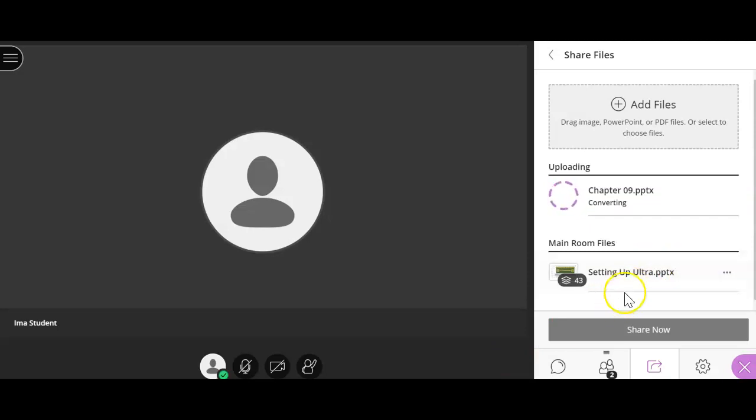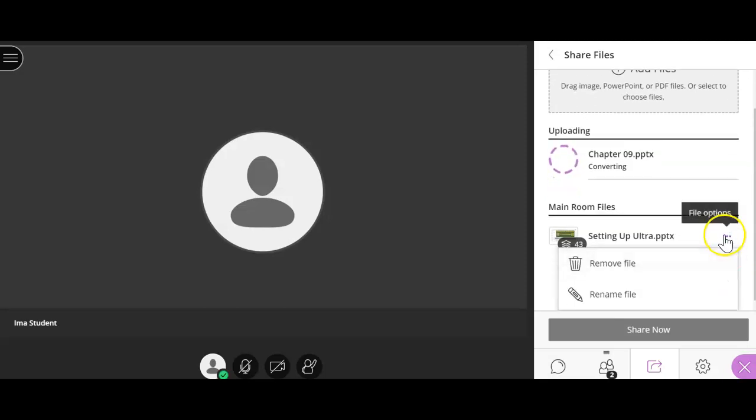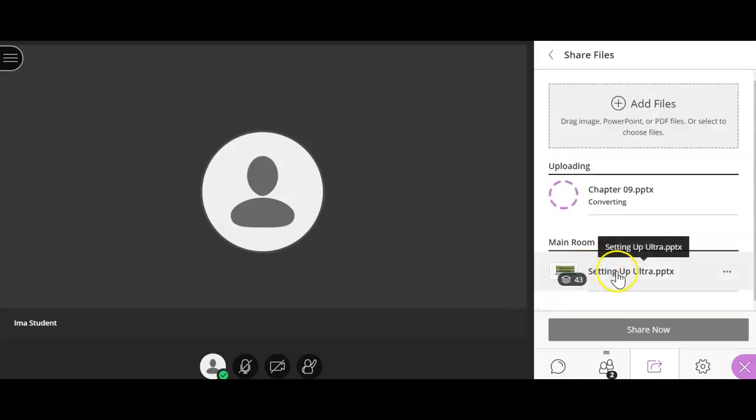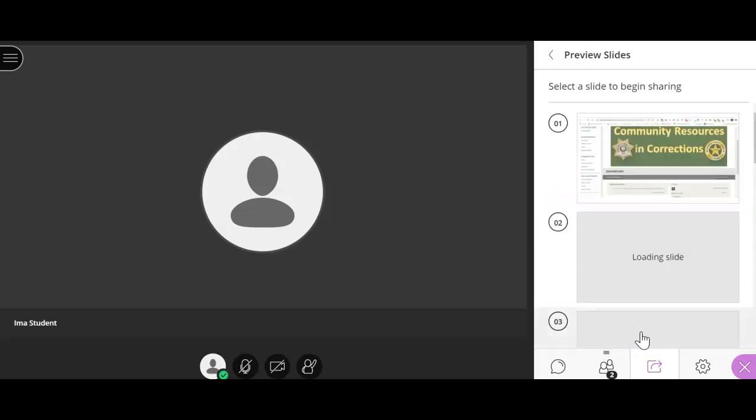Because the conversion process does take a while, let's go over what you can do to clean things up. If you want to remove a file, you just click on the three dots, hit remove, and you'll be able to remove it. While that file is uploading, I'm going to click over here to share the file that's already ready. You highlight the file by clicking on it, and then hit share now.